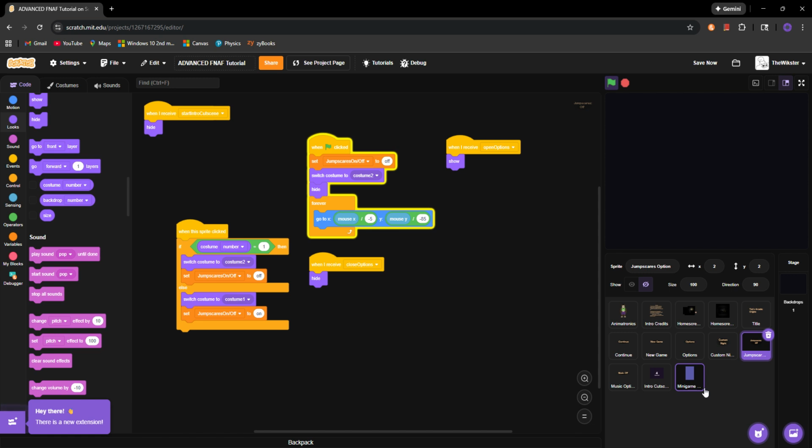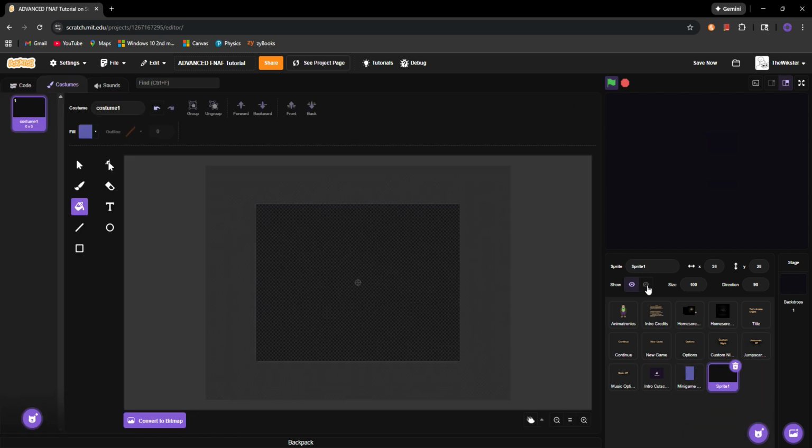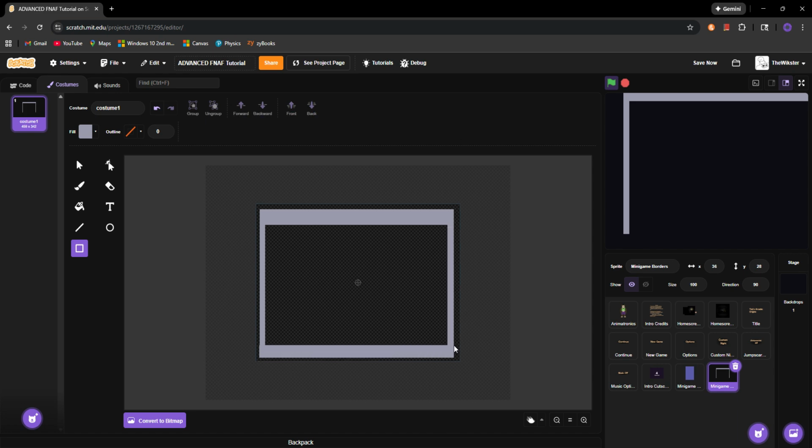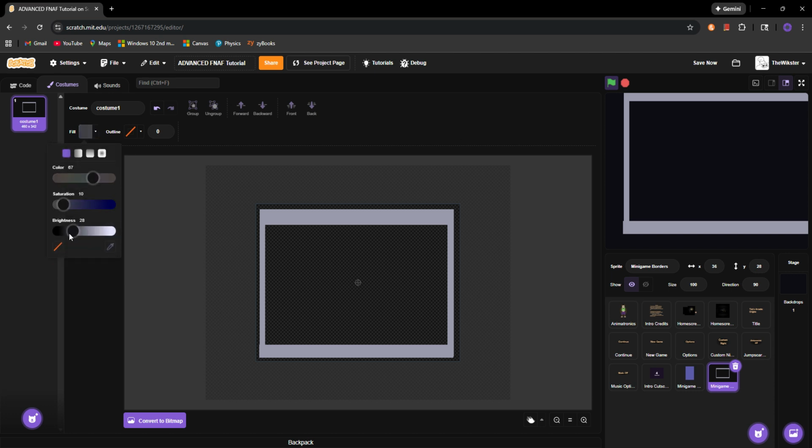So now that we have our minigame character, we're going to make a new sprite, and we're going to call this minigame borders. Minigame borders. And what you're going to do is you're actually just going to draw the arena you want your map to look like. So I'm just going to do a basic little pizza place, just like such. Boom, boom, and boom. I'll add a little door right up here.